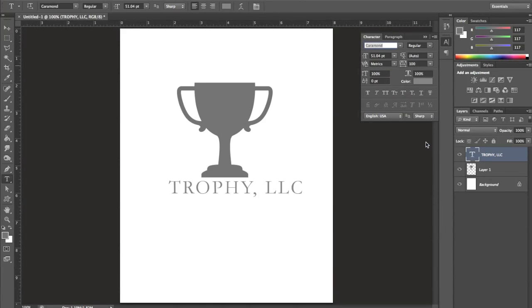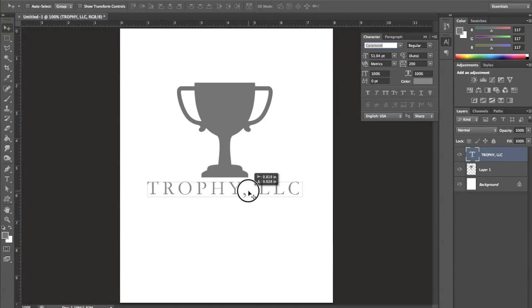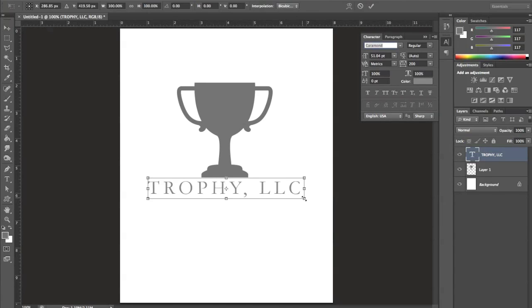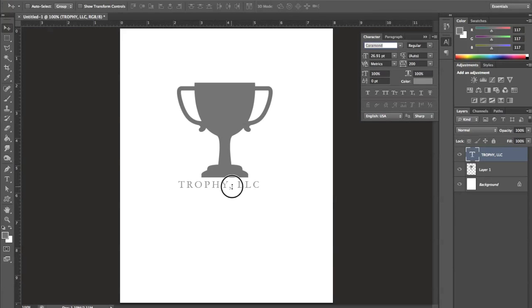And this has a nice feeling of white space to it. I might hit Command T and then just shrink this down a little bit more. But the white space helps to make that text readable. It also helps to give you that kind of open feeling that we want for our modern contemporary sorts of designs.